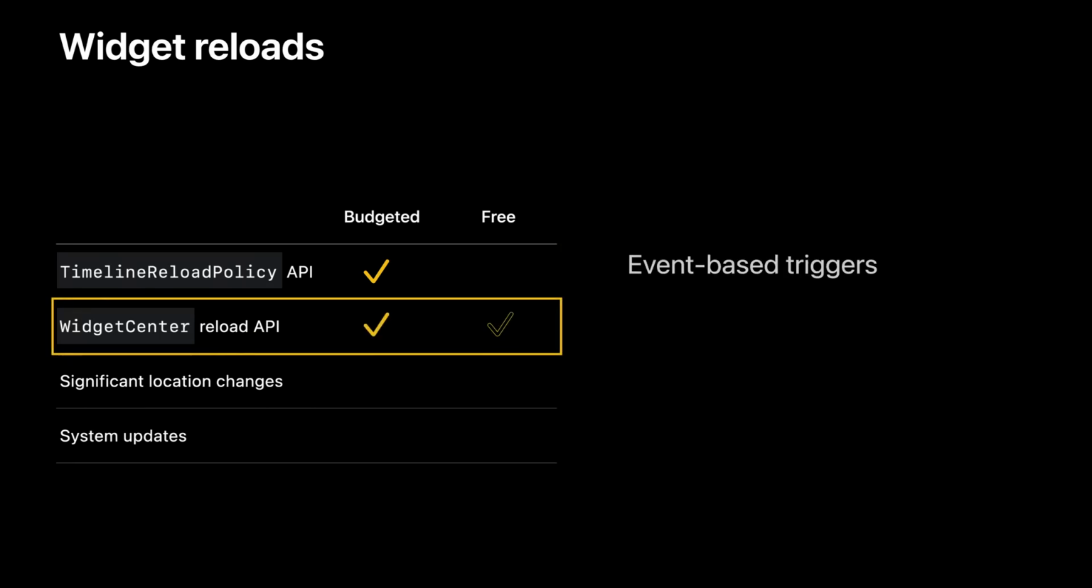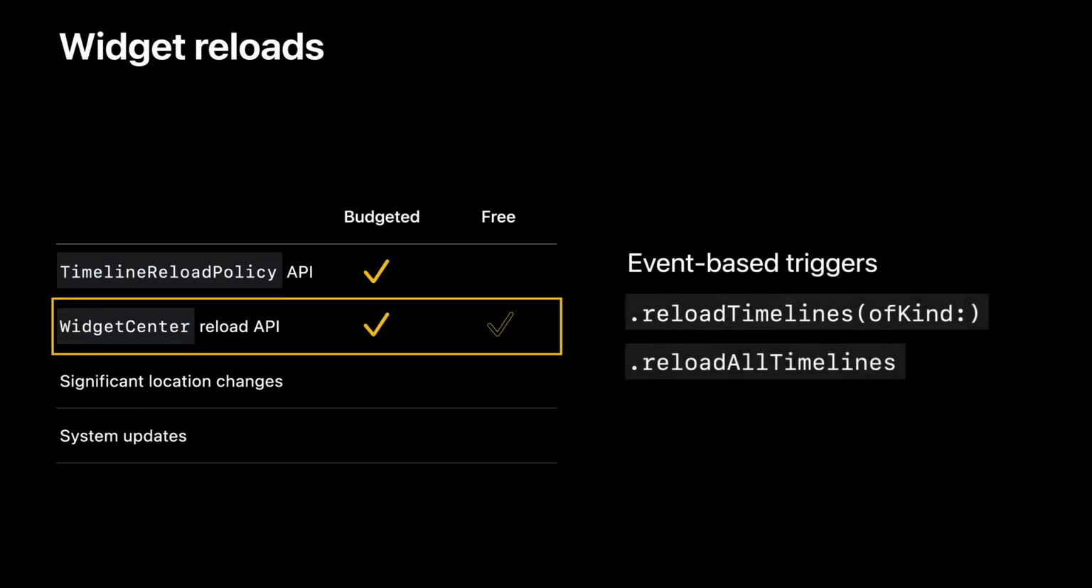Next is the Widget Center Reload API. This is an API to refresh your widget when events occur that would invalidate your widget's existing data. Now, normally, requests using this API would consume available budget, meaning that updates won't occur until budget's available. However, there are a few situational exceptions that will make these reloads occur both immediately and budget-free. These are when your container app is foreground to the user, or when your app is participating in a user session like navigation or now playing audio. This API is really supplemental to the automatic background updates from the TimelineReloadPolicy API.